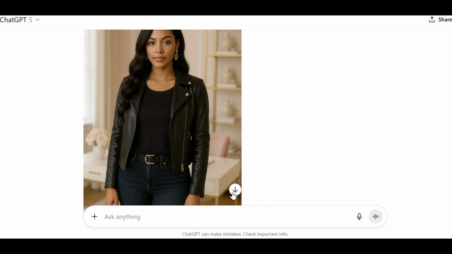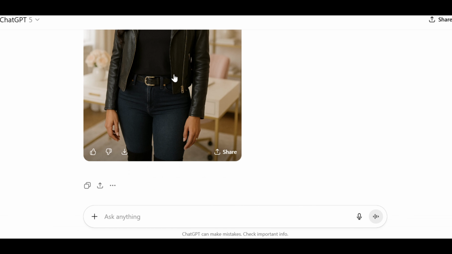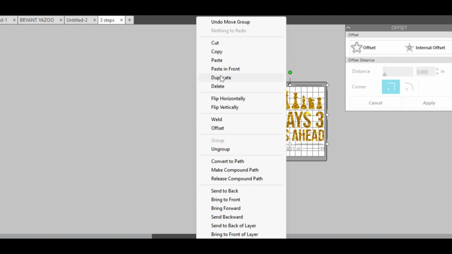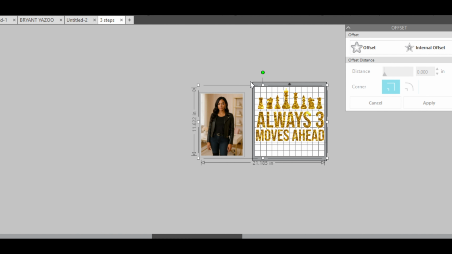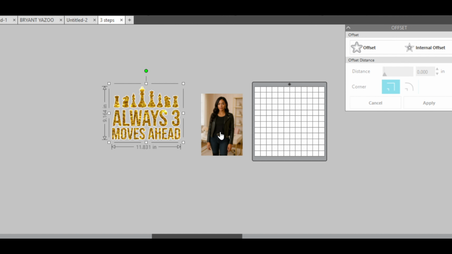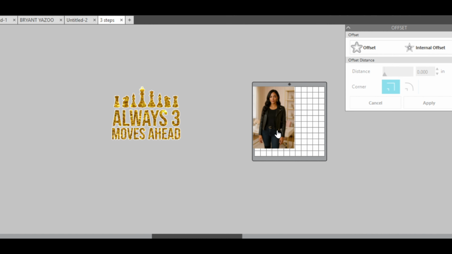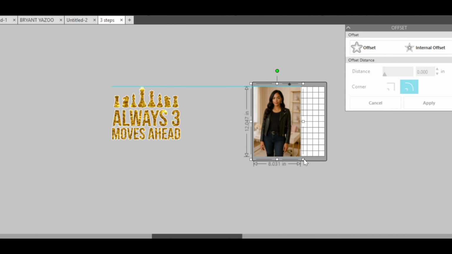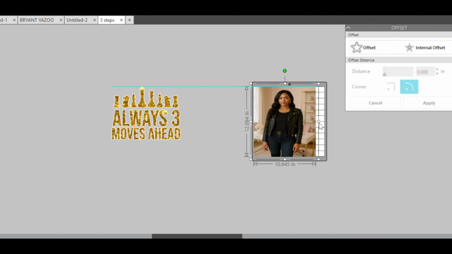Okay, so Chat just gave me this image. And I'm just going to copy this image. I'm going to go into my Silhouette Studio and do paste. I'll move this to the side and bring her on my page. I'll make it bigger. Well, not too big because it kind of messes with her face.